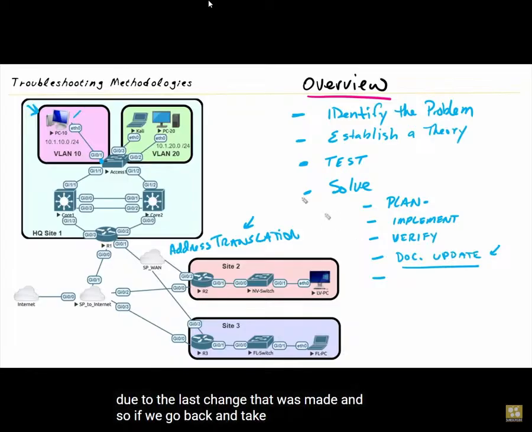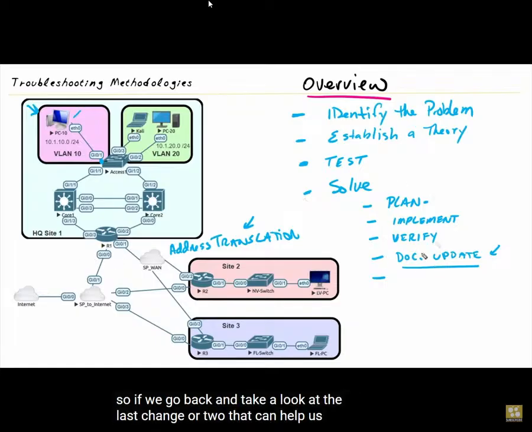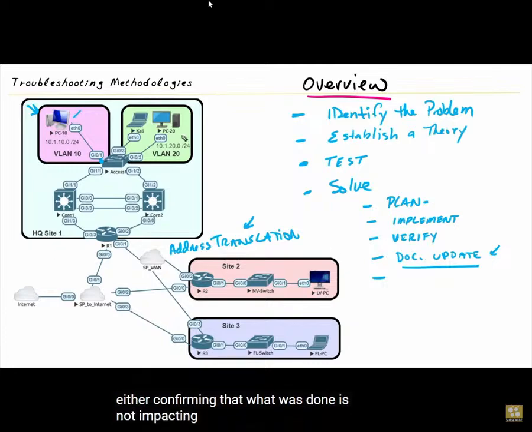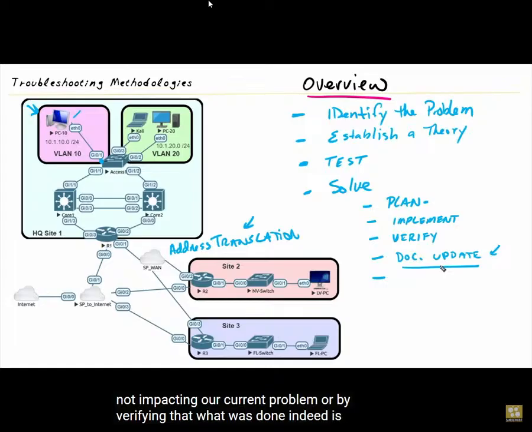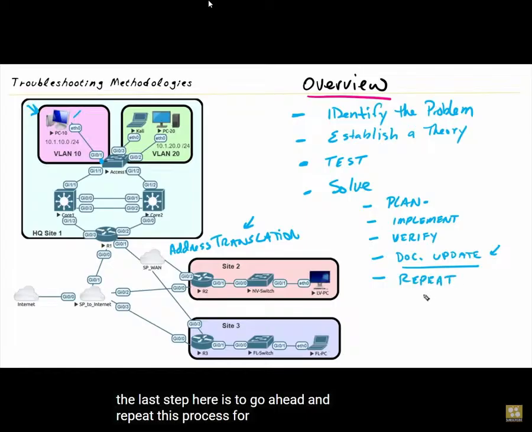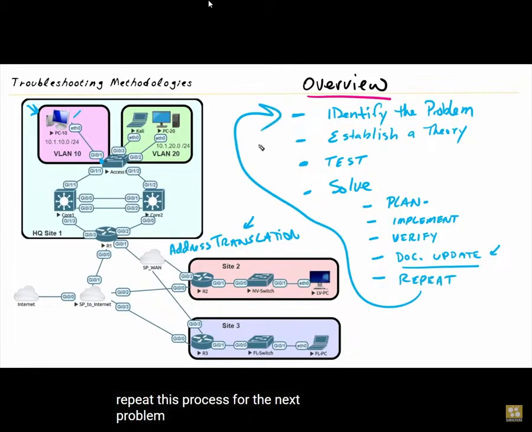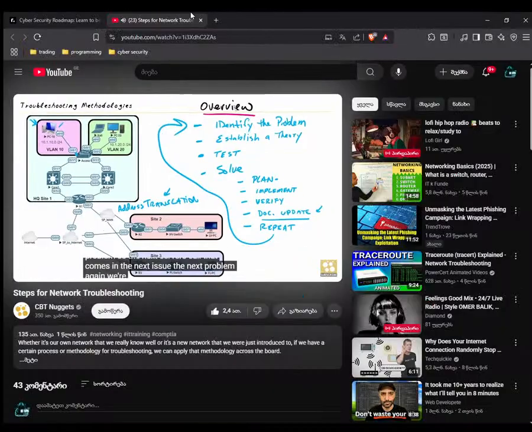And so if we go back and take a look at the last change or two, that can help us reduce our troubleshooting time by either confirming that what was done is not impacting our current problem, or by verifying that what was done indeed is impacting our current network. And then the last step here is to go ahead and repeat this process for the next problem. So the next service call that comes in, the next issue, the next problem, again, we're going to follow this log.